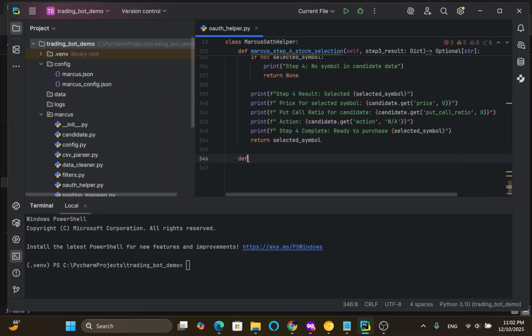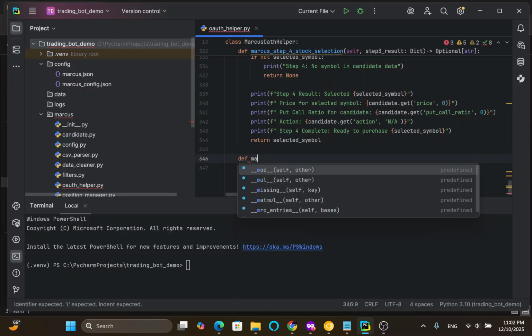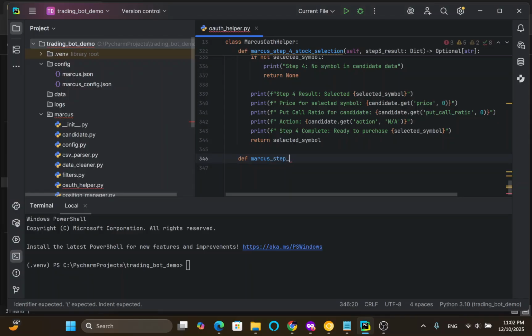That will create a new method here, Marcus step 4 flow. It will be self, dependent result, which will be a dictionary element, and we will return here a slight comment: complete step 4 flow with return.